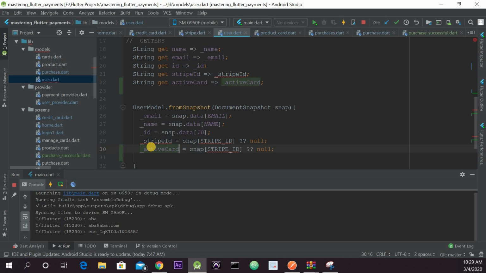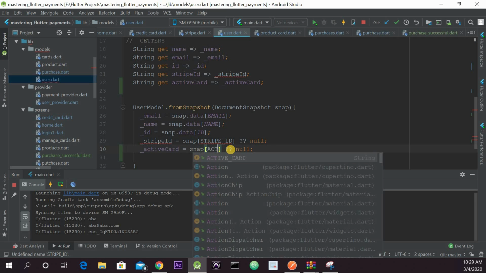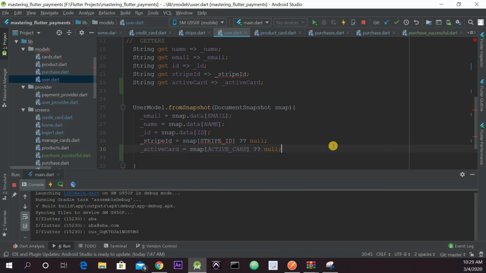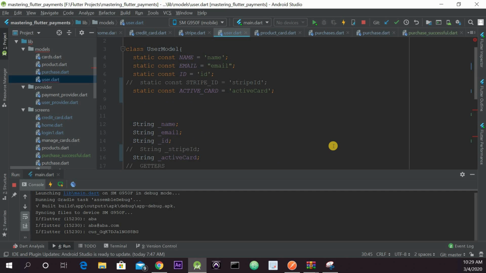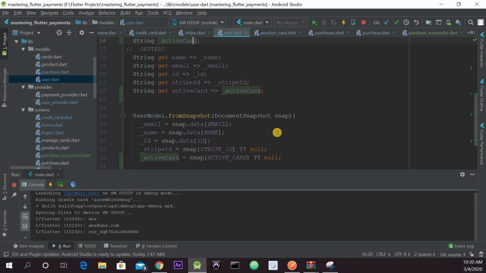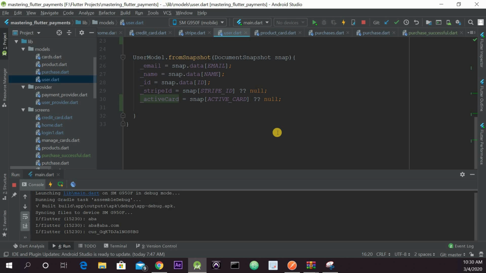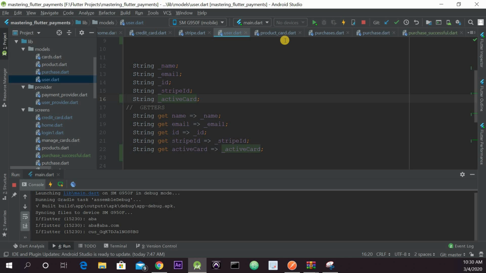And if you wonder why I commented the Stripe ID, it is so that I can get these errors and I can see where I must add the active card. So it's just a way of helping me out. Now when all of this is done, you just come and uncomment the Stripe ID. It's just a way to make sure that you will add this field on all of the required portions of the code. Good.